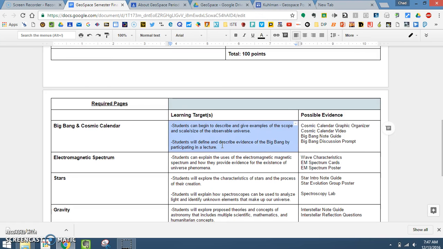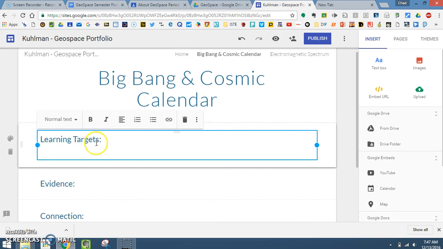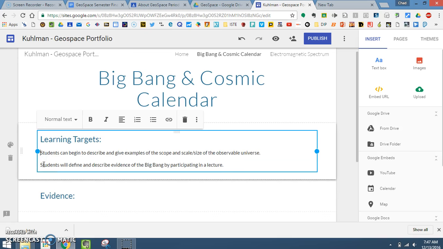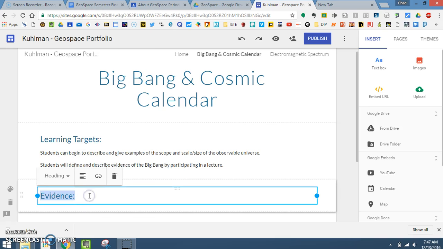These are your learning targets. So Control C, I go back here and I Control V, and I'm going to have to do a little formatting because they're kind of spaced out. Okay, so I have my learning targets. Great. Now I need evidence.